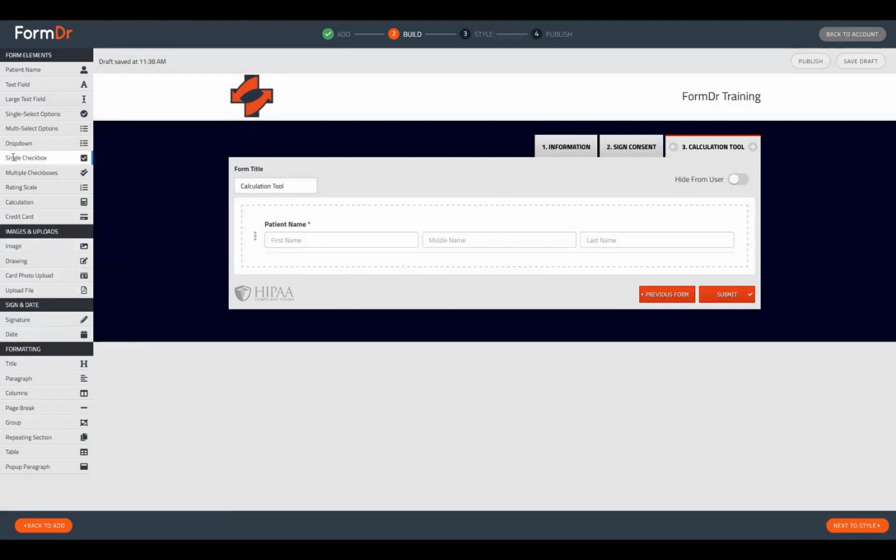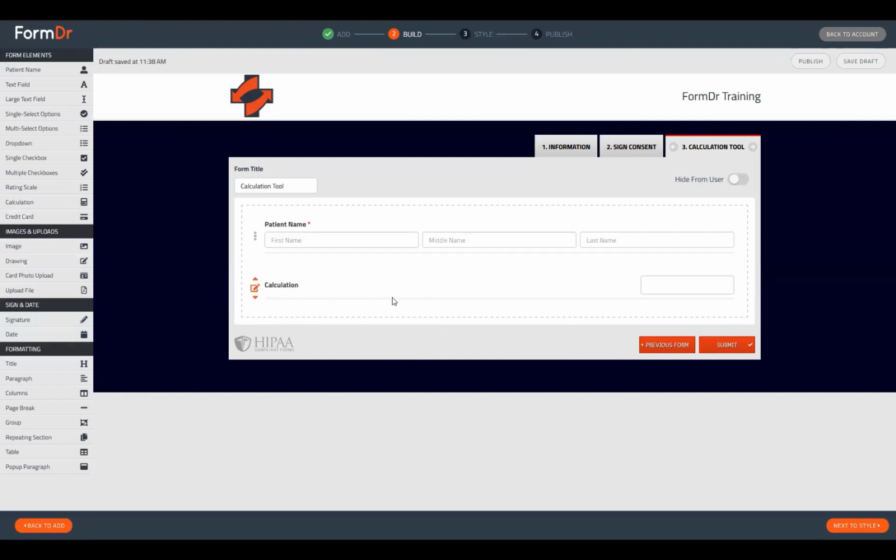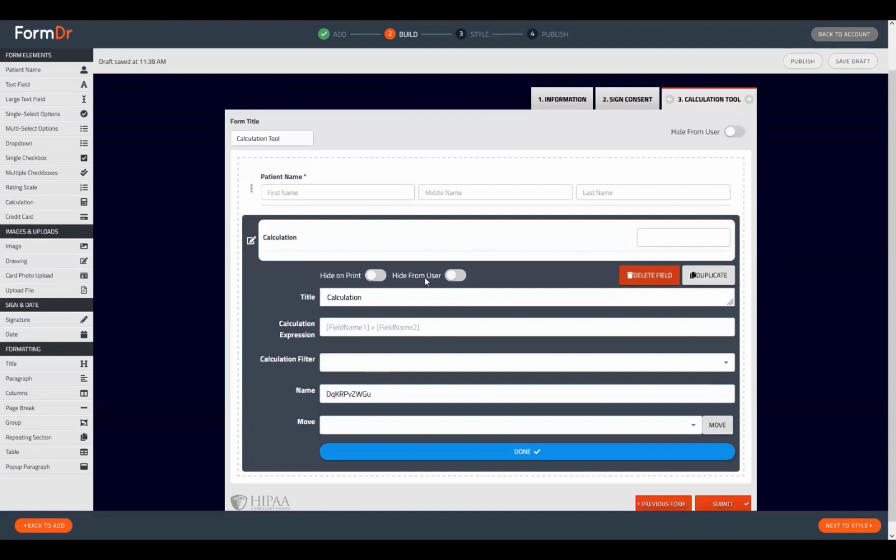But let's go ahead and add a calculation tool. We'll take a look at this really quickly. We'll open that up and we'll see what it has to offer. We'll be able to open that up and update the question title. Maybe this is going to be total score or something instead. And then we'll take a look at the other fields available.